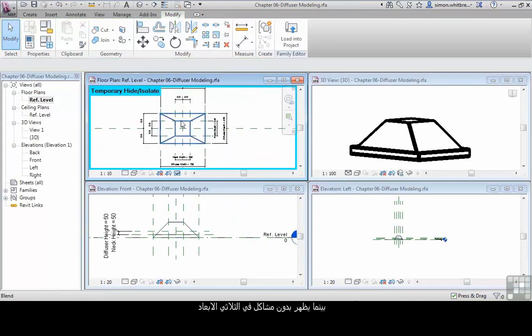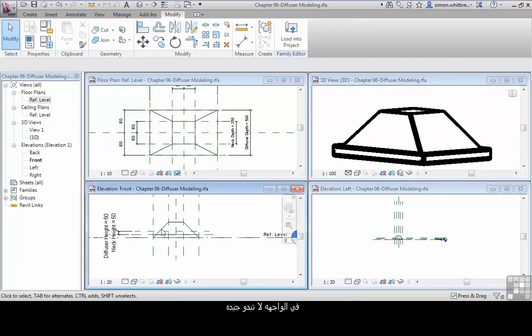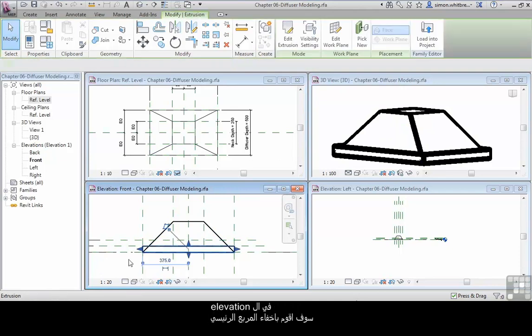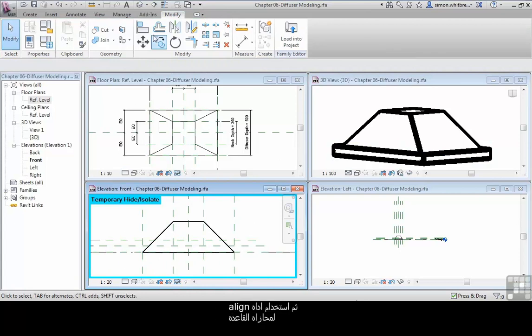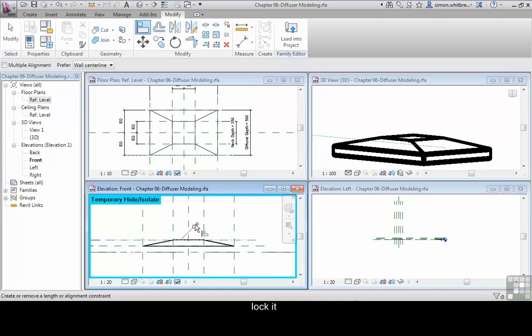Where it looked okay in plan, in 3D, and in elevation, it doesn't look so good. In just the same way as I did in the plan view, in the elevation, I'm going to hide the base extrusion. Now I'm going to use the Align tool to align the base of my blend and lock it, and the top of my blend and lock it.